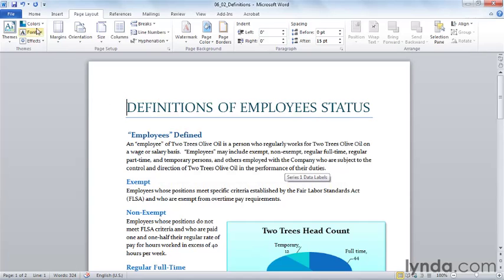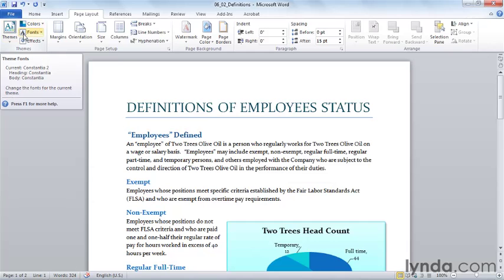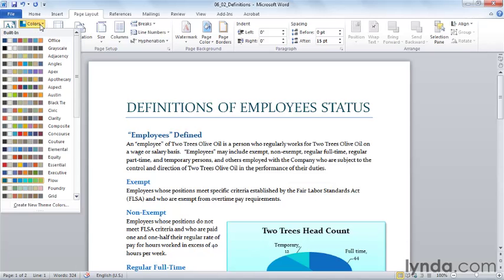I can also change my color palette. Now if I point to themes now, it will tell me that it's Flow, but if I point to fonts, it will tell me that I'm using Constantia. If I point to colors, it's still Flow. So let's go take a look at how I can modify my color set. I can simply choose a different color set.